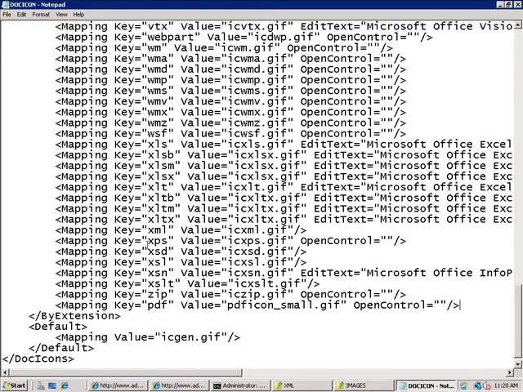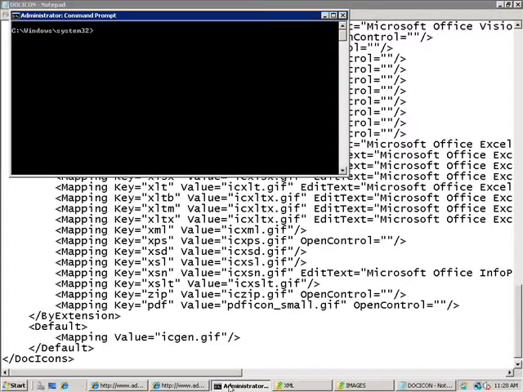We then need to save this file, File, Save, and to initialize this in SharePoint we need to go to the DOS prompt and run an IIS reset to restart the Internet Information Services on this server.